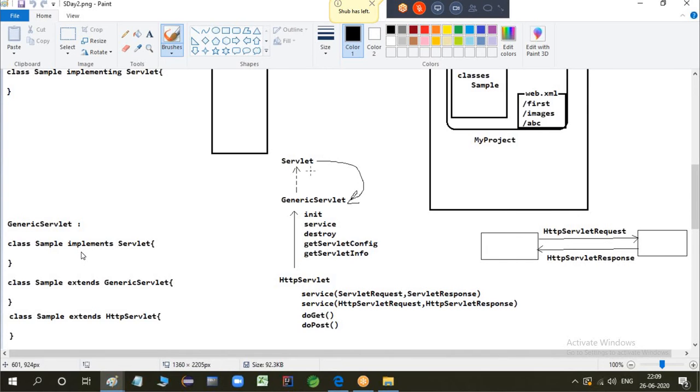Those methods were inherited by GenericServlet, and those methods are inherited again by HttpServlet. Why is this happening? Because in HttpServlet they have added one more service method which takes not just a ServletRequest but an HttpServletRequest, because the request coming to the server will come in the form of HttpServletRequest, and this HttpServletRequest is an interface.